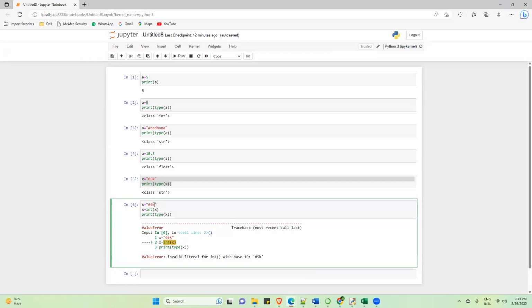Is it because of K? It says base 10. Ignore that base 10 part; I will discuss it at a later point of time. For that, I have to tell you all about decimal, hexadecimal, octal, and all those things. That's a different topic of discussion. The reason is very simple.